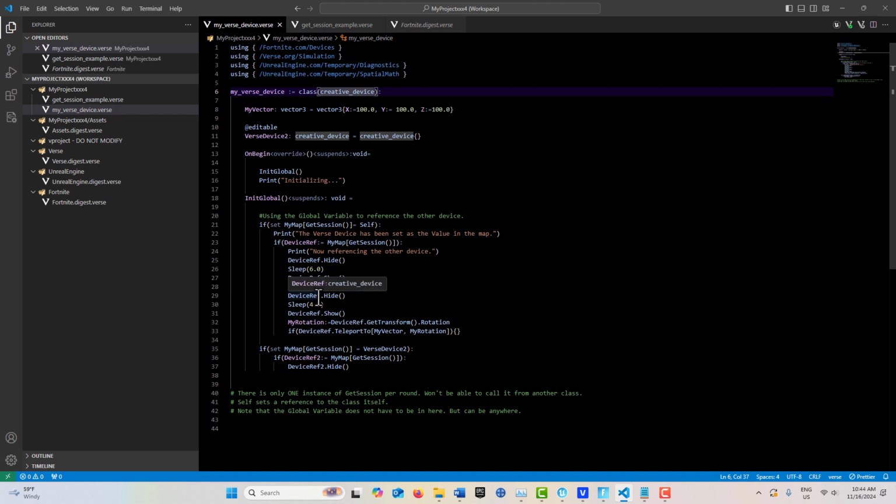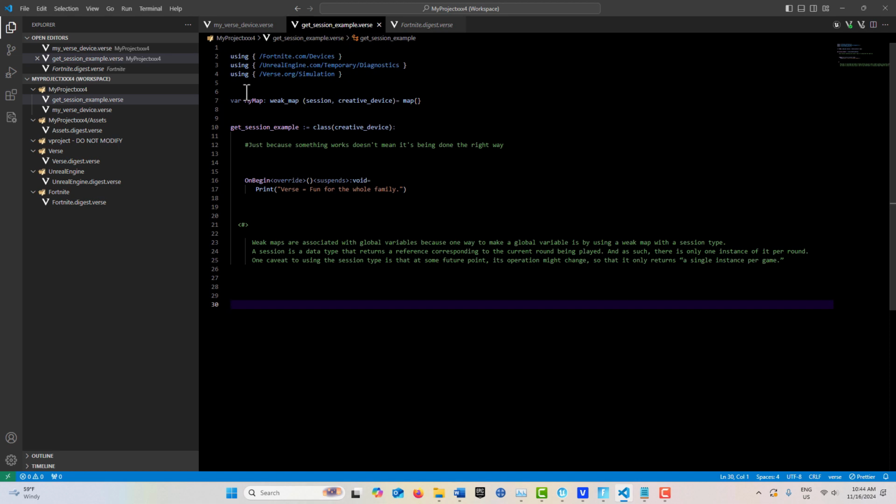The one thing I wanted to show you was that the global variable is at the module level, but it doesn't have to be in here. It's actually in this other Verse device. So in this other Verse device, we have a global variable here, and it's a variable called myMap, and it's a weak map. I guess I should talk a little bit about weak maps. I made a note here that weak maps are associated with global variables because one way to make a global variable is by using a weak map with a session type. And that's straight out of the Verse documentation.